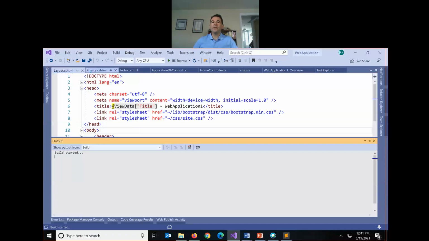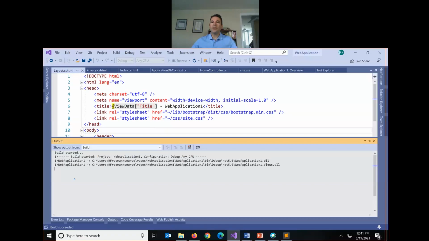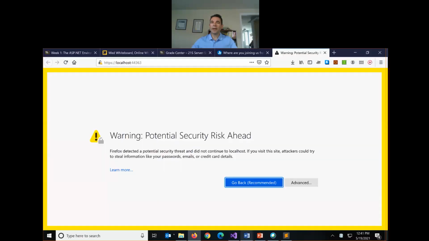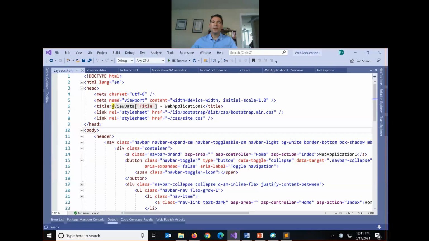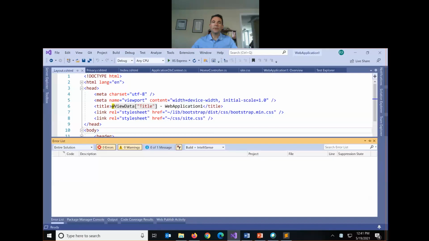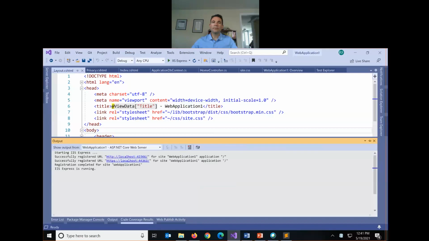So when I click Start Without Debugging, Visual Studio is going to first compile all our C# code. So it's going to run, it's going to build, and it says it's successfully running on a local port. So it uses a built-in web server called IIS Express. So we don't need a separate web server.